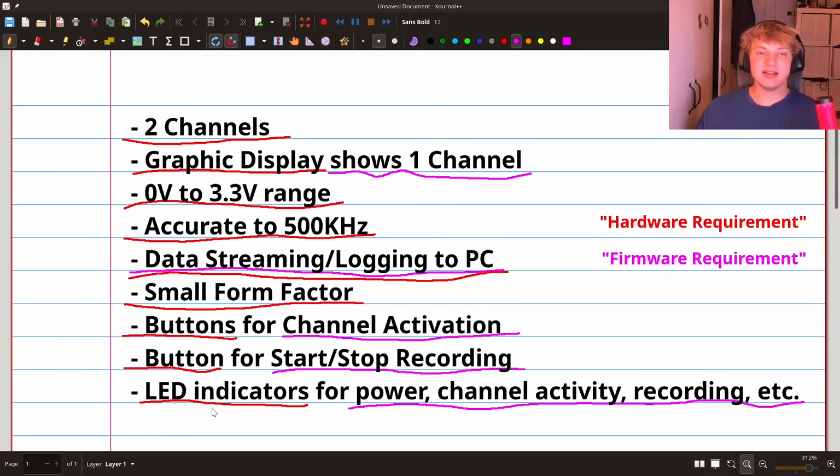Next, I need LED indicators. This is a hardware requirement. I've got to have LEDs on the board for power, channel activity, recording, etc. What those LEDs are actually used for is implemented in firmware. And these are the initial requirements of my system. Without further ado, let's get designing the hardware.